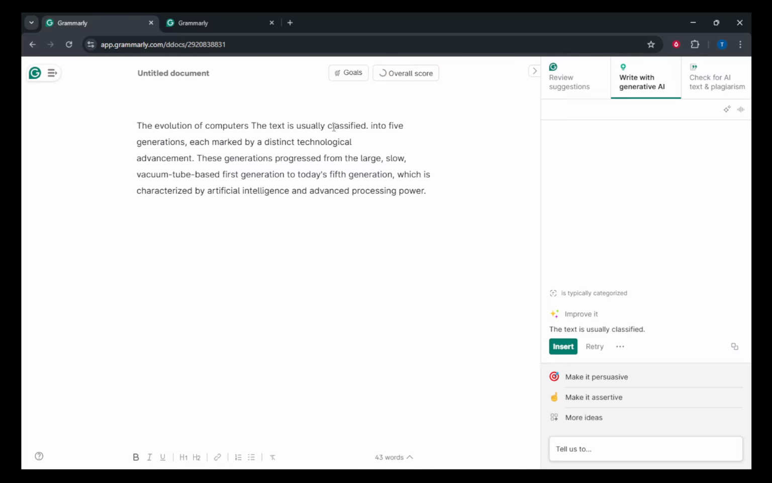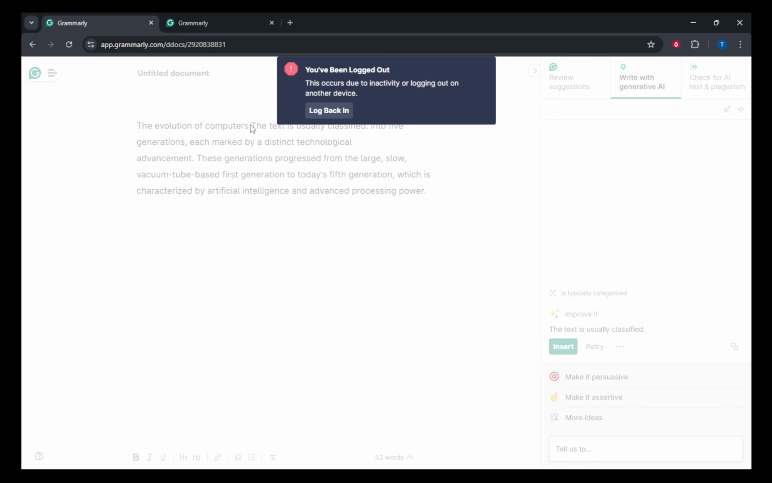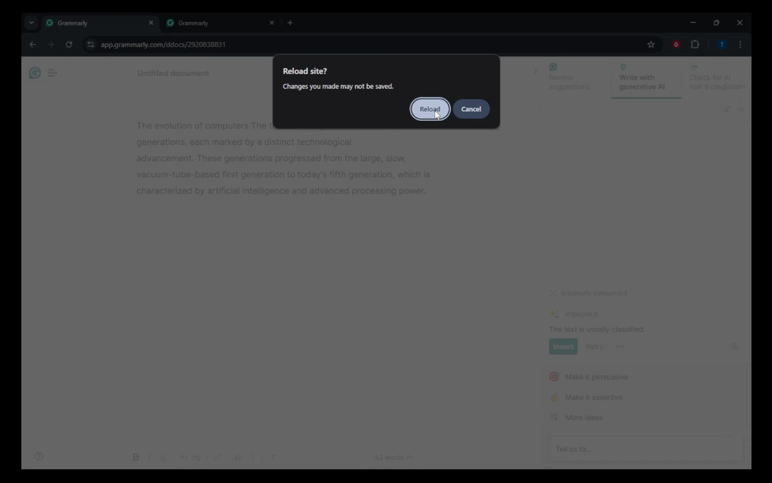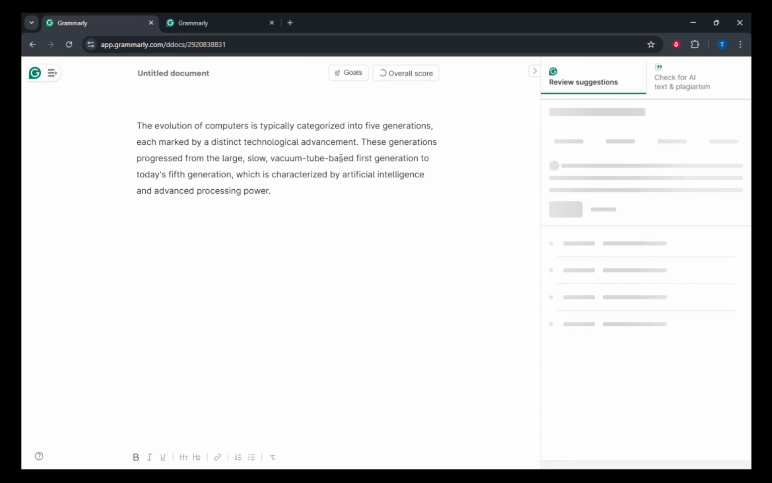For those curious about the why of each suggestion, clicking Learn More will provide an explanation about the rule being applied. If Grammarly frequently flags a word you wish to keep using, you can add it to your dictionary to prevent it from getting flagged in the future.